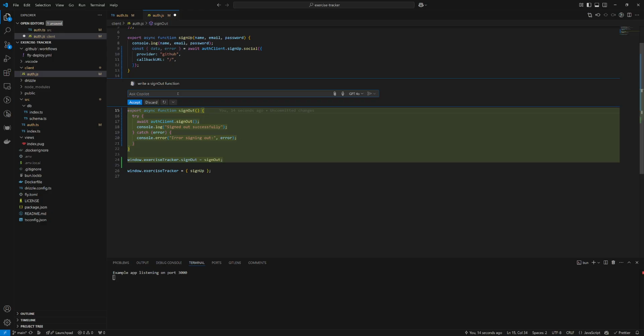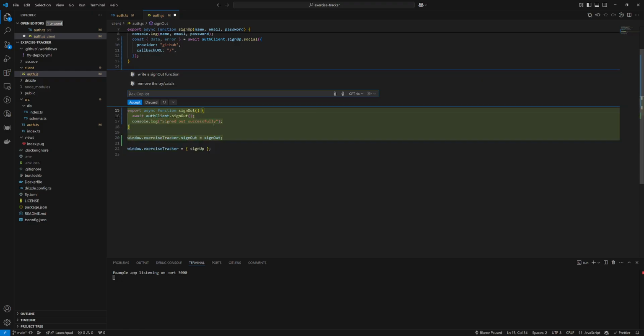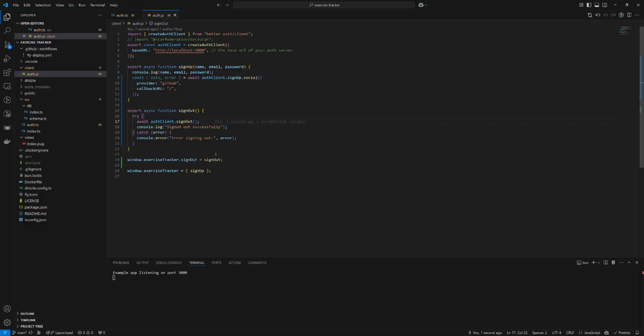Don't really need the console.logs. Let's see. Actually, can I undo that, I wonder? Yeah, let's just keep them in there for now. Accept. And then down here, this goes more like that. Yeah. Okay, and the other thing is we want to rename this one to sign in.